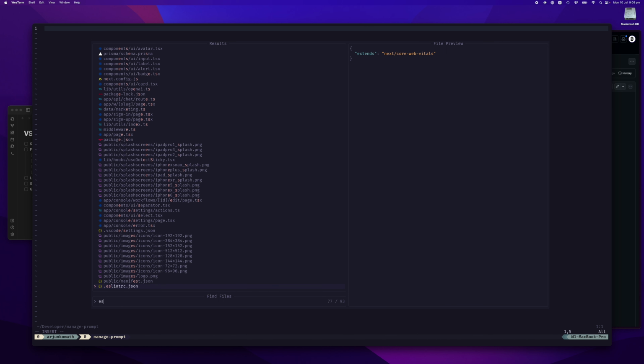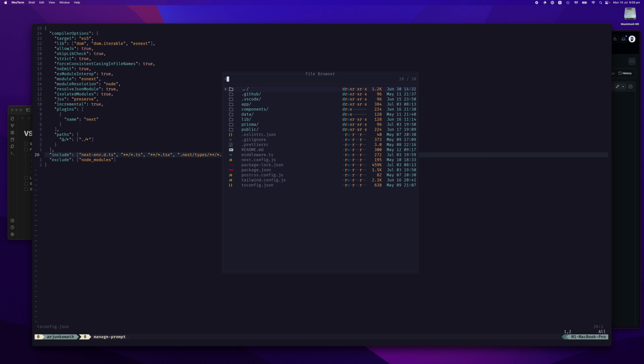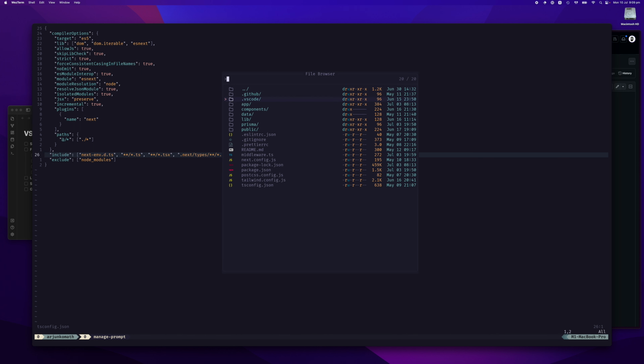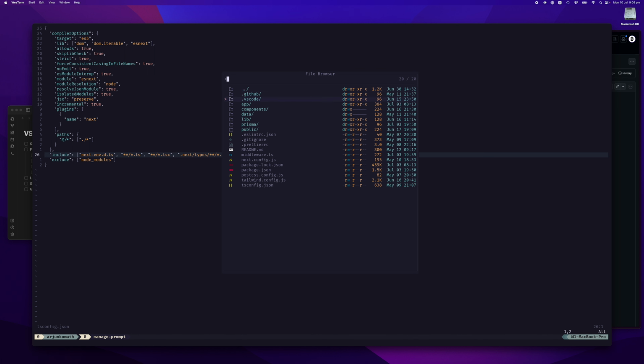So if I open vsconfig, there you go, I have it open. And if I just want to open the file explorer, I can do leader then :sf, and here I'm basically browsing through my files. If I want to open app, I hit enter. I can just browse through folders, things like that. And yeah, that's a very simple file browser.